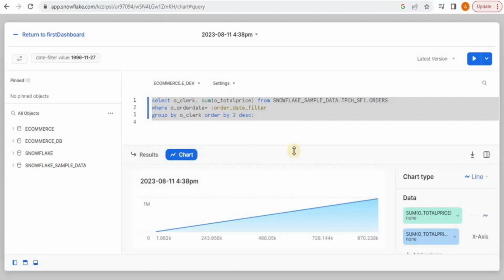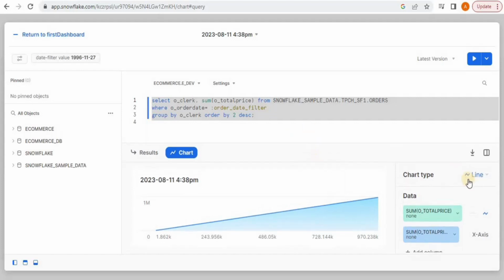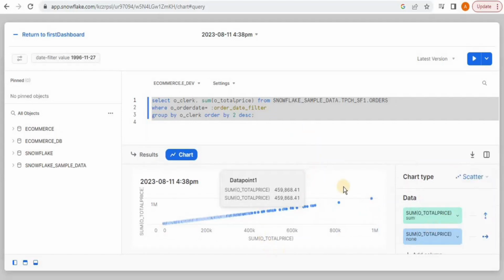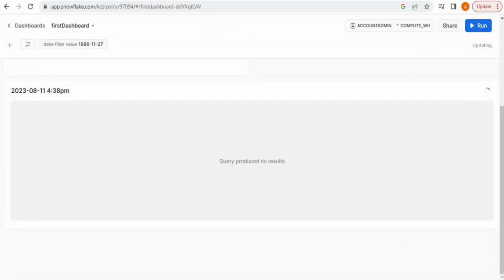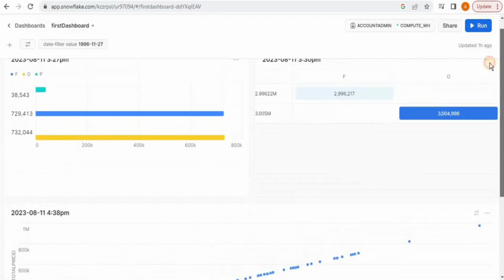Now let me choose a chart. So I selected a scatter chart, and I am going to add this to my dashboard. So just by going back to my dashboard, it adds this chart automatically to the dashboard.